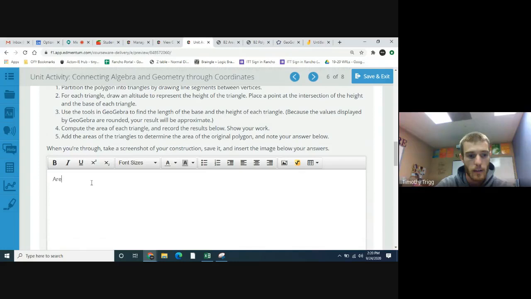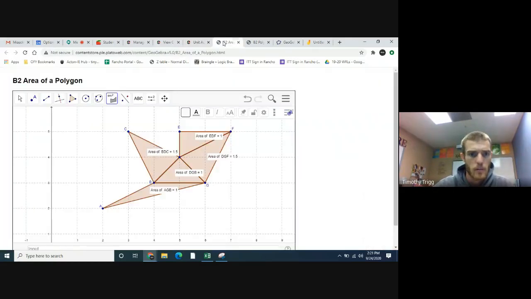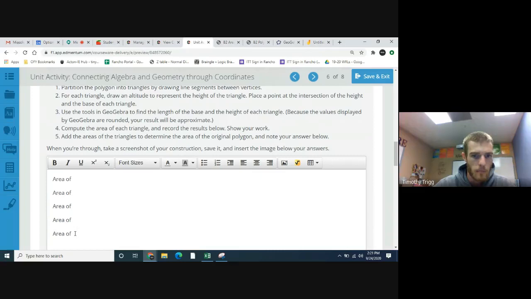So the first one was area of, and we split this into a few different triangles, right? So we're going to put area of a few times. How many triangles did we put it into? 1, 2, 3, 4, 5. Okay. 1, 2, 3, 4. Perfect. Okay, so now let's go back to this one.